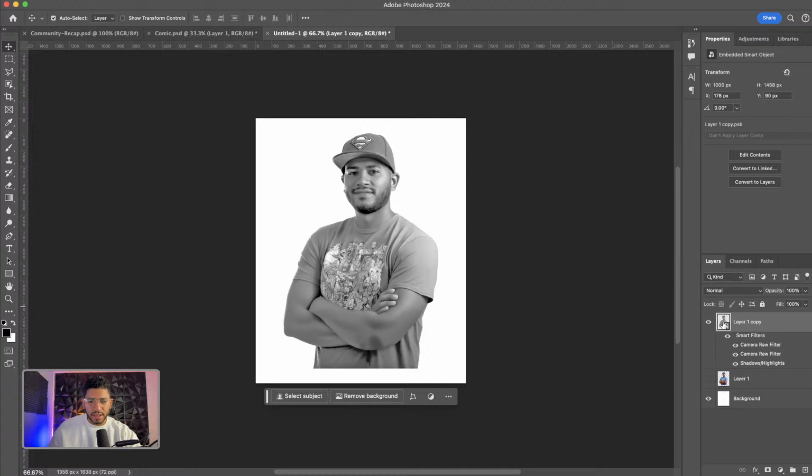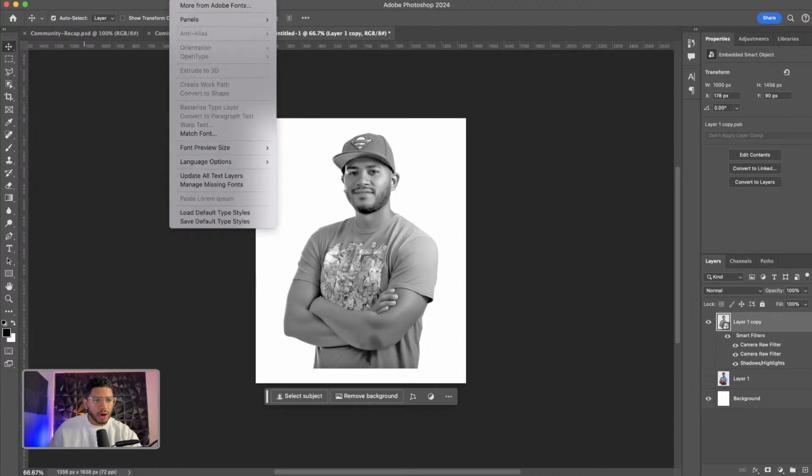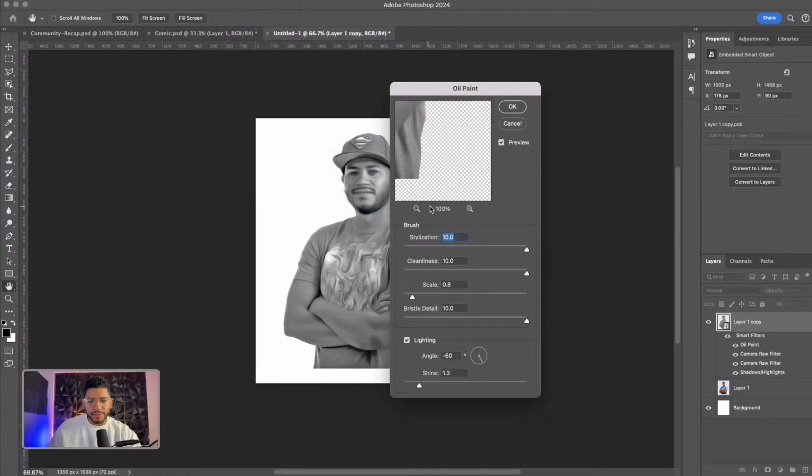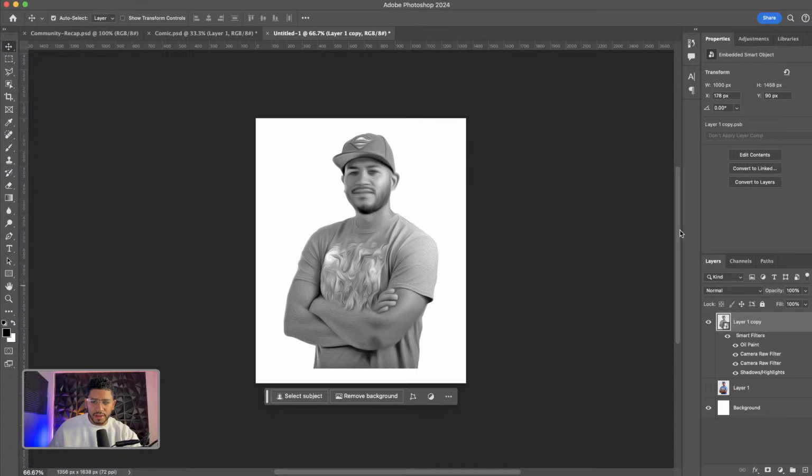That's perfect. And then what we're going to do is add in an oil paint filter. So go ahead, Stylize, Oil Paint, and your settings were probably in the 5s and 6s. Just turn it all the way up to 10, and then click OK. Now it's going to look weird, but Command J twice to duplicate again.